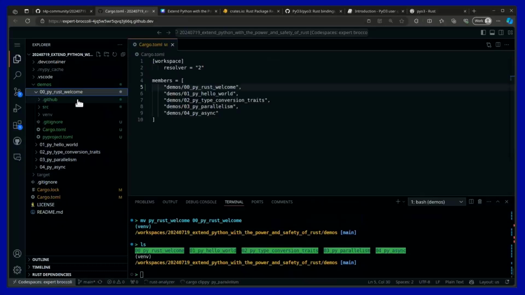So when it's all said and done, we created a py-rust-welcome folder, created a virtual environment, activated it, installed maturin 1.5.1, did maturin init. I then renamed the folder to the 00 and then added it to the Cargo.toml for the workspace. This is the root level Cargo.toml. Now that we've done that, the Rust analyzer and our Rust tooling now know about this project. And so everything will work for us.